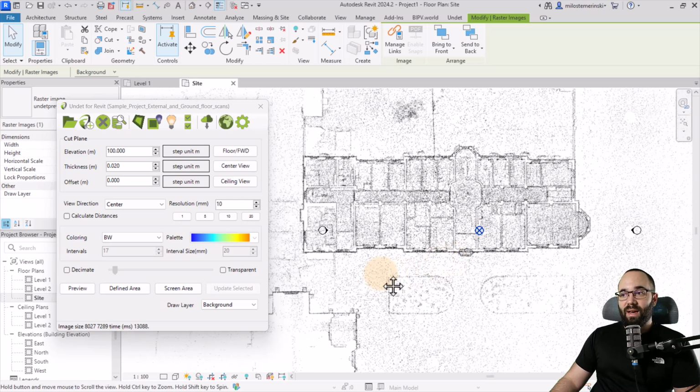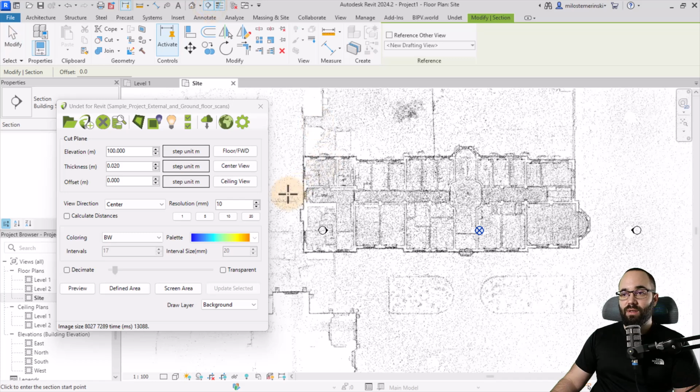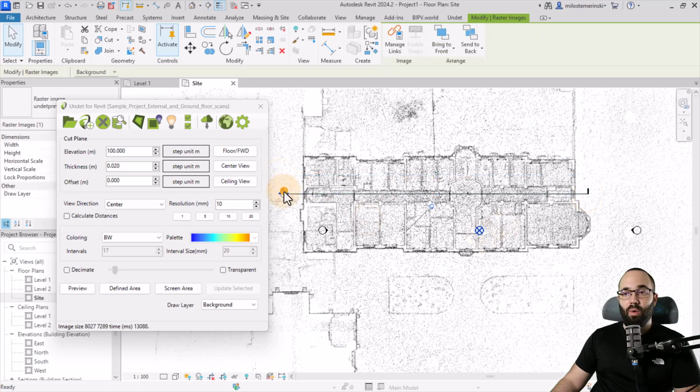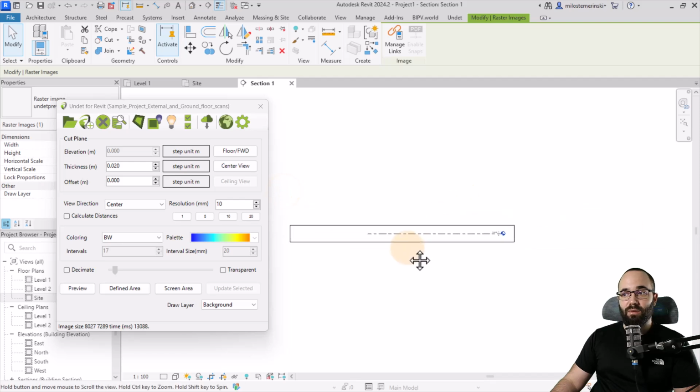So now once we have our project in place, I'm going to run a section through this. So let's create a section running through the center just like that. So once we have the section, we can open it up, and it's going to show us, well, the section. Now here again, we cannot see the project.